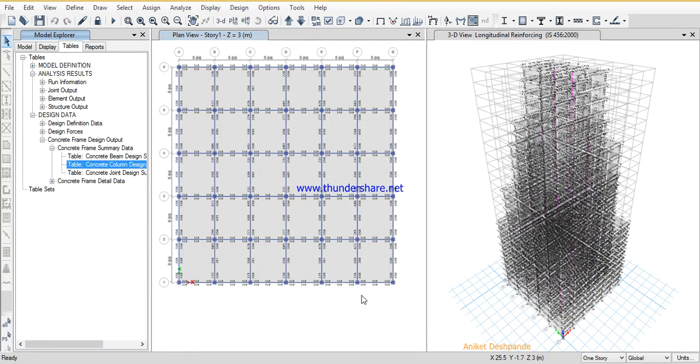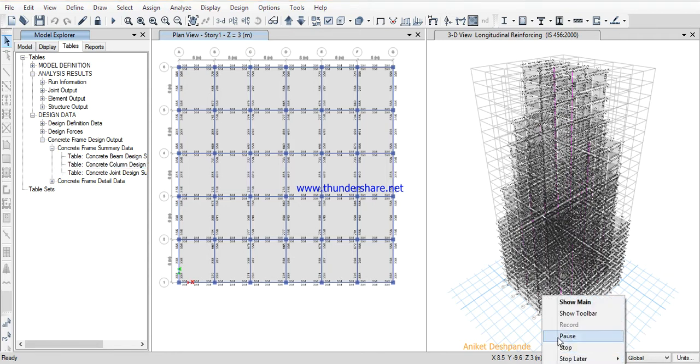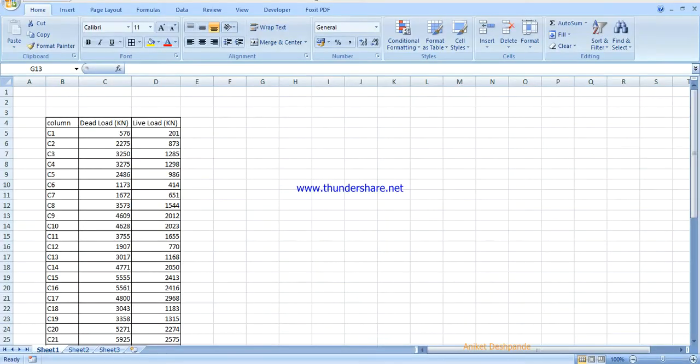So once we have made the list of dead load and live load coming on each and every column, we have also seen the numbering of the columns, how they are numbered and how they are placed in the plan, and also we have seen the dimensions of the columns. So now we'll be opening the SAFE file. We'll be doing the mat foundation.